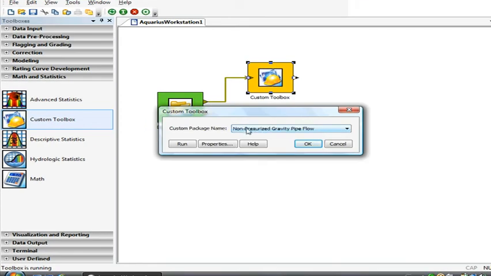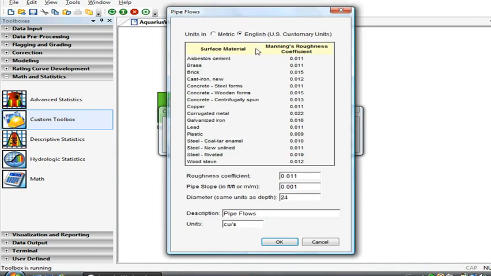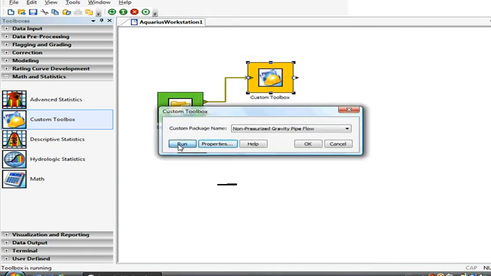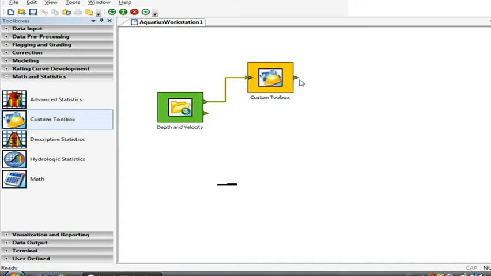Go into the custom toolbox. We're still set up. Everything's the same. Go into the properties, check everything. Still a 24-inch pipe. Then I'm going to click to run this calculation. It's going to go away. It's going to actually run the calculation. And when we're done with that, we're going to see the output right here.